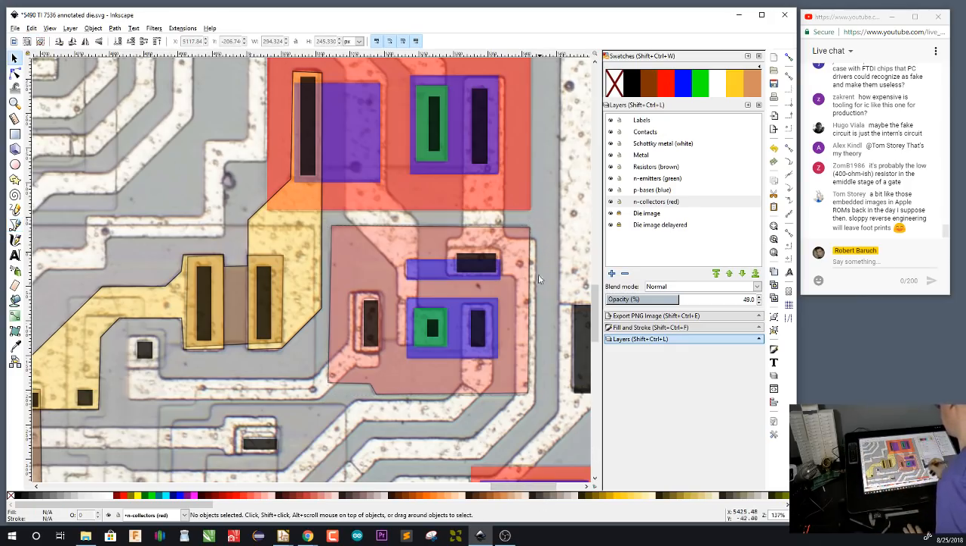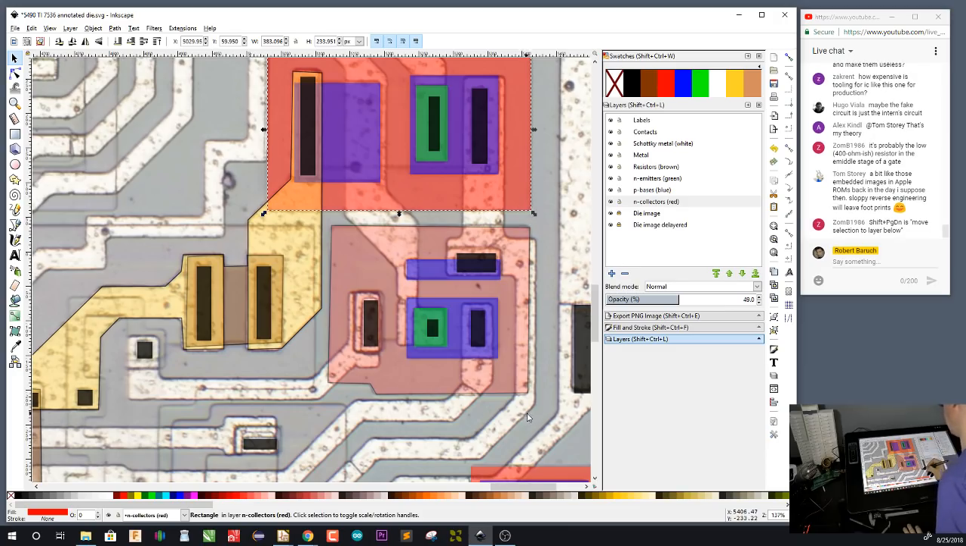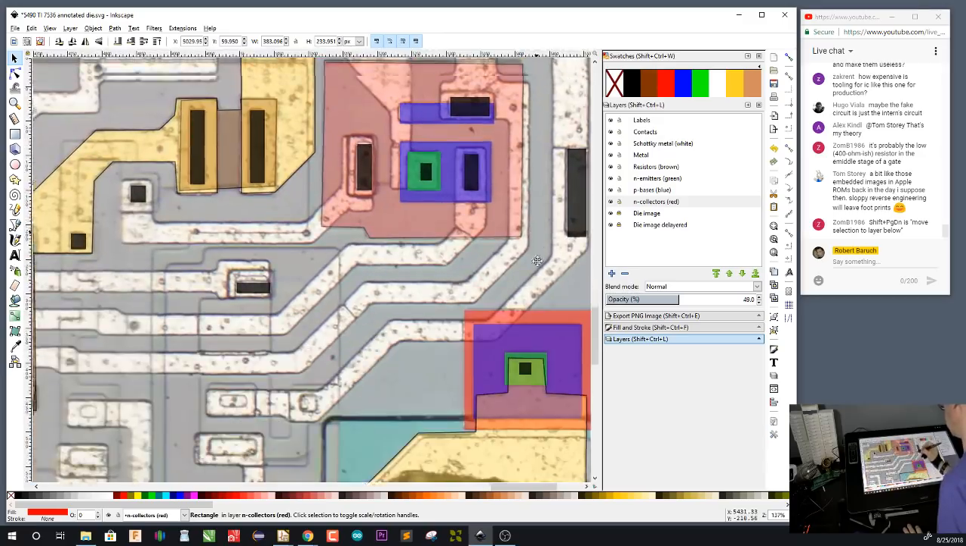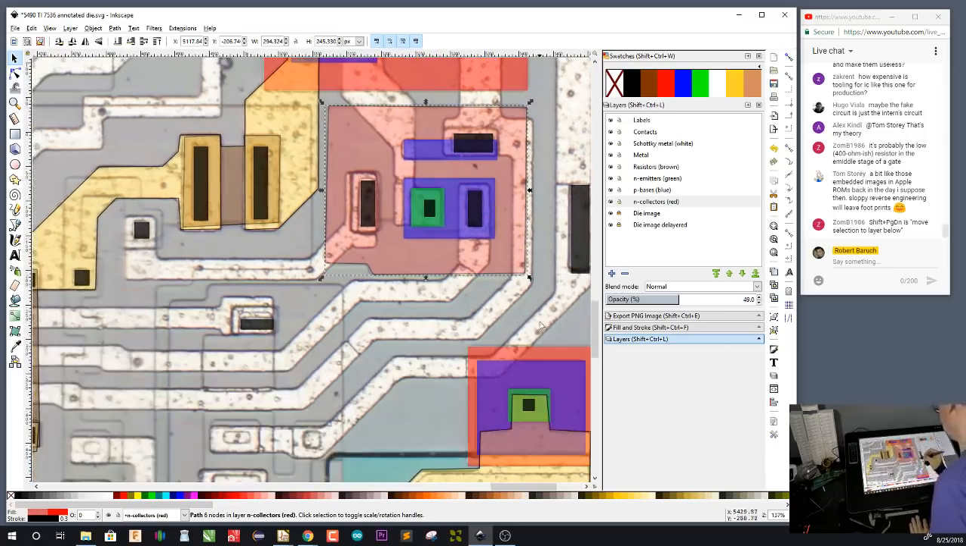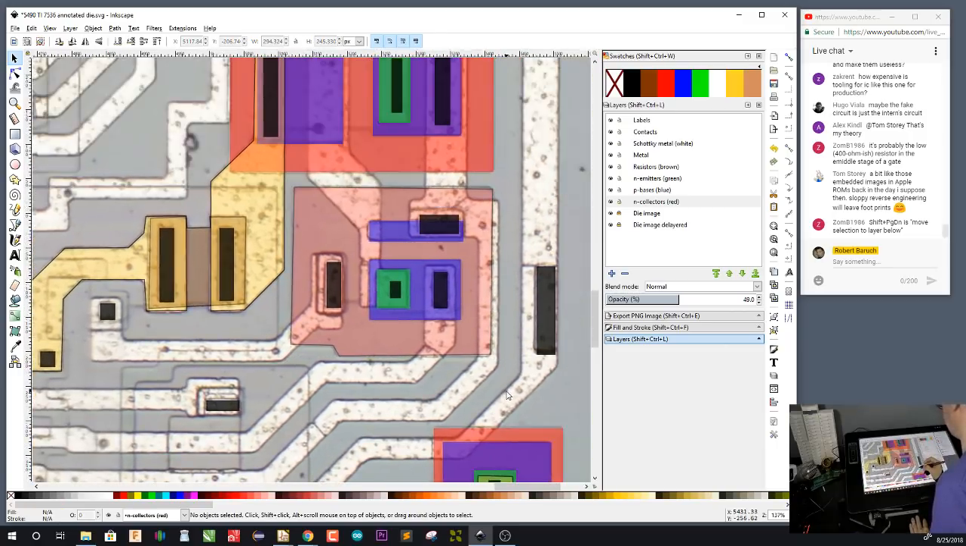Why does that look different? Oh yeah, because it's a line. Oh, my color's wrong. How did that happen? Shift page down is move selection to layer below. Yeah, I could probably do that. But then I'd have to reach over to my keyboard, and I'd much rather program them as a hotkey, which I'm not going to do right now.